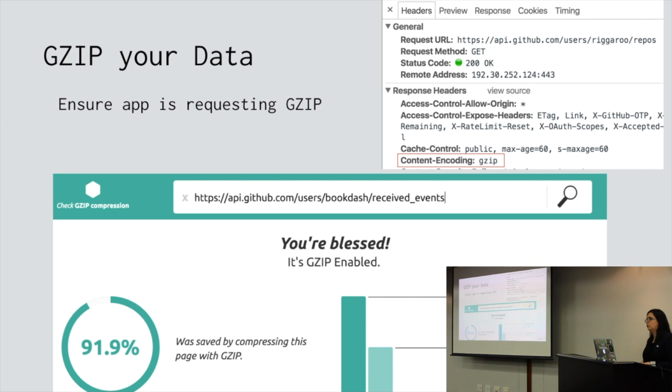Okay, the next part is that you should also be GZIPing your data. This is basically just a configuration that you would do on your server, and you can see if content is GZIPed by the content encoding. If you open up developer tools, you'll see content encoding GZIP, and if that is enabled, you're saving a lot more data in this case, right? So if there's one thing that you do from this presentation, it's enabling GZIP on your network requests.